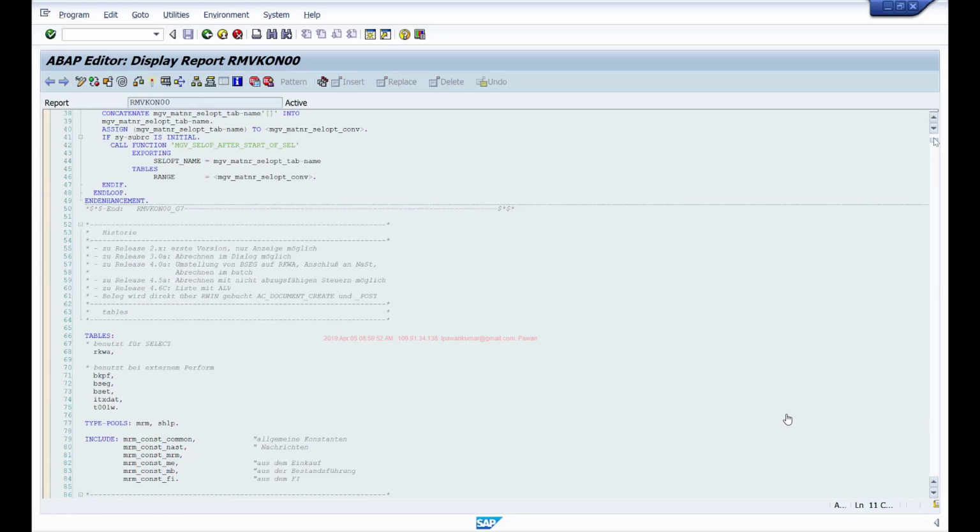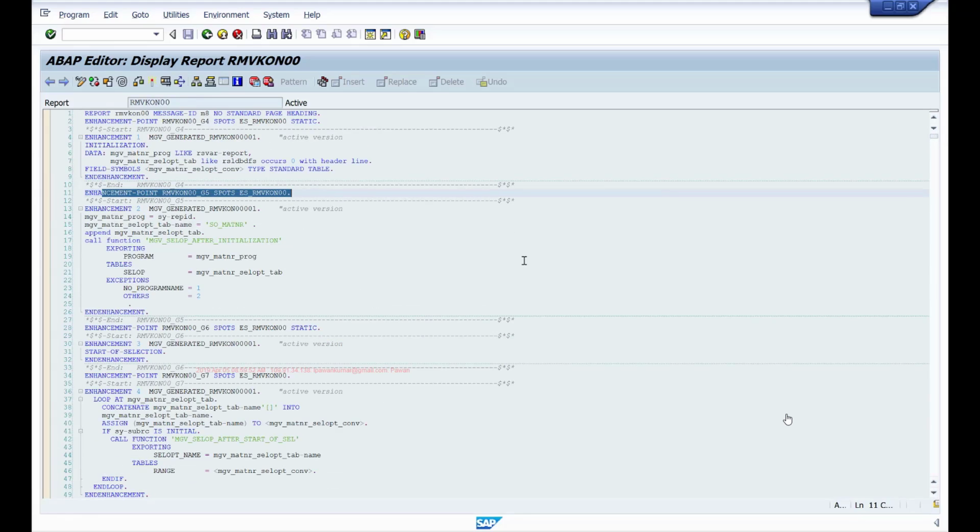So earlier we modified this program to disable that radio button, where I disabled it by writing the code. But for that I had to modify it. You can also do that by implementing an enhancement point. Since this program has different enhancement points, again there are two types of enhancement points. One is static and the other is dynamic. So if you don't see the static at the end, that is a dynamic enhancement point. In a static enhancement point, you can only do data declarations, whereas in a dynamic enhancement point, you can also write your code.